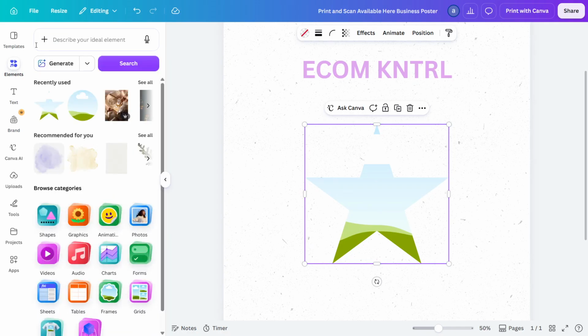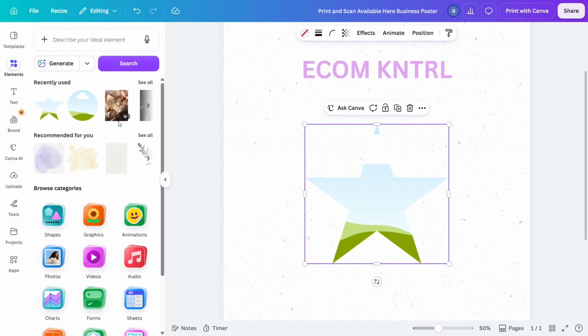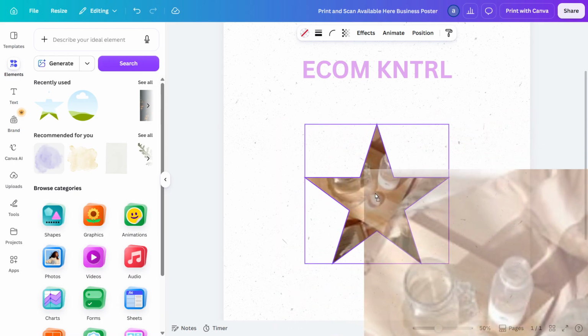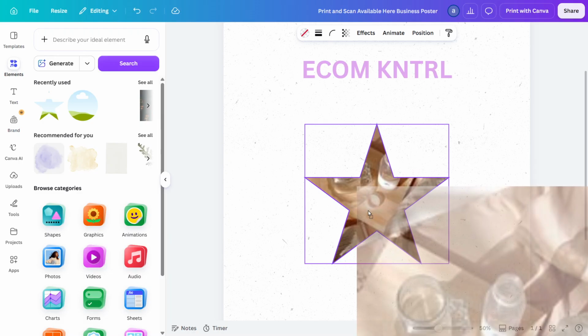If you're using your own file, choose it from Uploads. If you're using Canva's built-in image library, choose from Photos. Then simply drag the image over the frame. When you hover it correctly, the image will snap right into place inside the shape. If the image doesn't look quite right at first, don't worry.